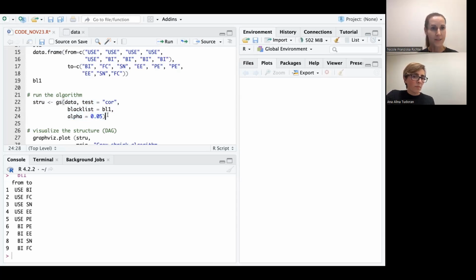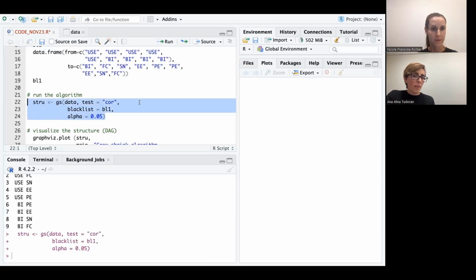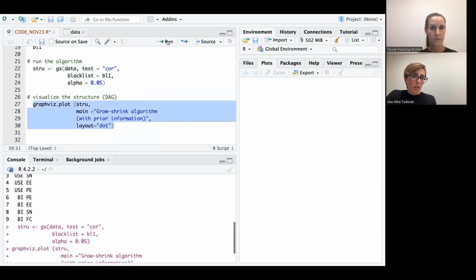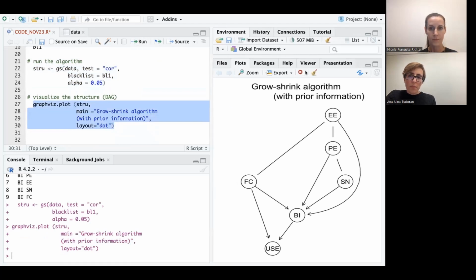I mean, this is how the algorithm produces a structure for us. And maybe we should run it, Anna, to see what the outcome is. Okay, the algorithm has run. Now we want to visualize it. We can visualize it with a normal plot function in R, but in this case, we will use Gravit's plot, which comes from the Gravit's library, and it allows us to see the structure.